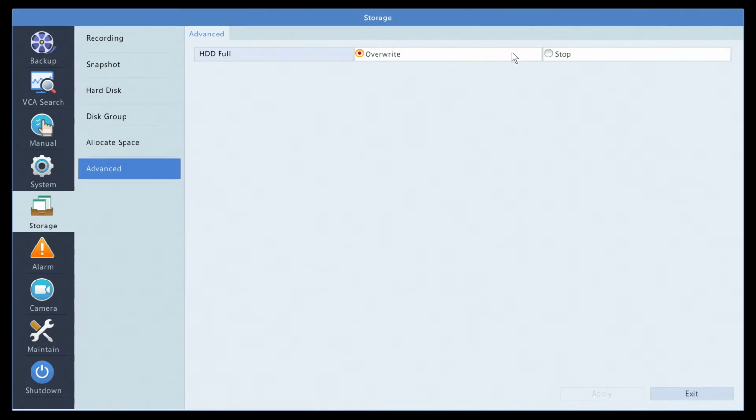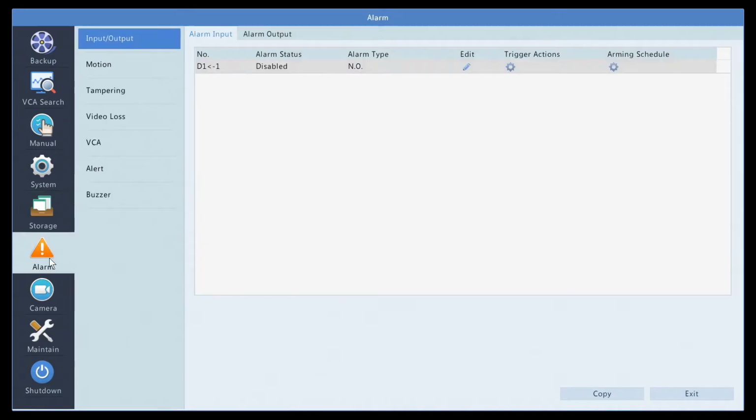Checking out overwrite here, by default the NVR will overwrite the oldest footage on hand, but if you want to, you can hit stop, and that way it will stop recording once the hard drive fills up. We move over to alarm. This is if you have alarm inputs or outputs on your NVR or your cameras.